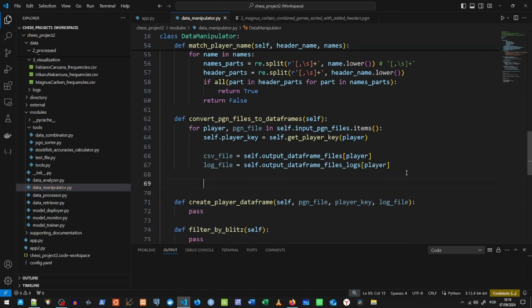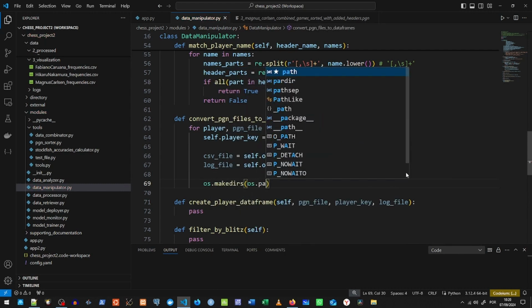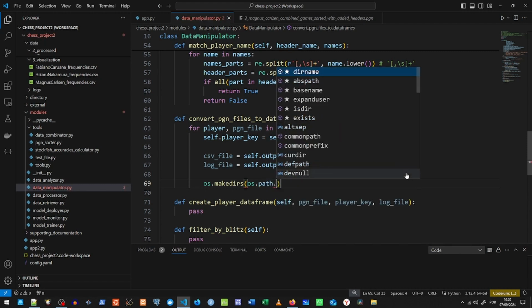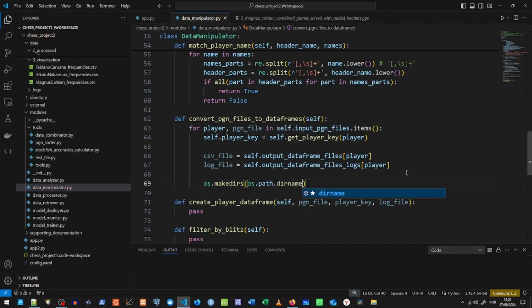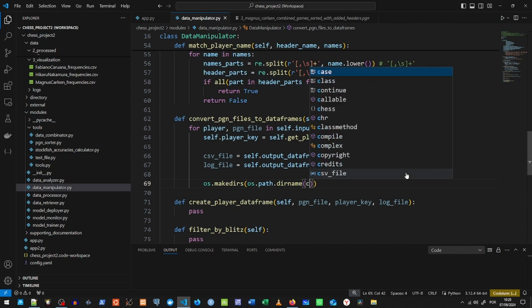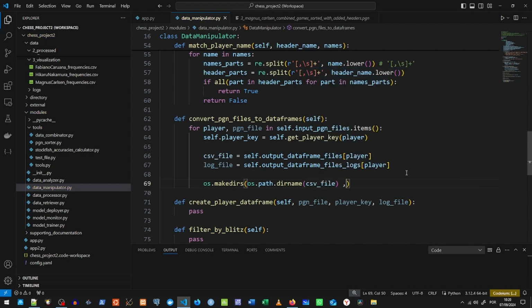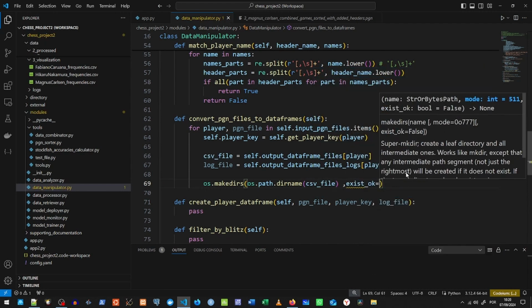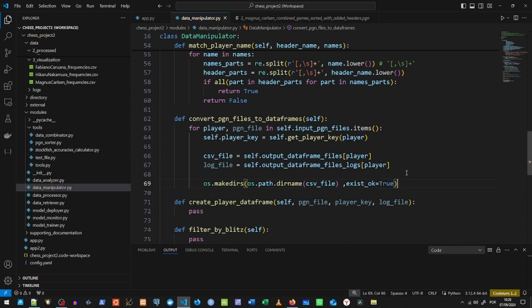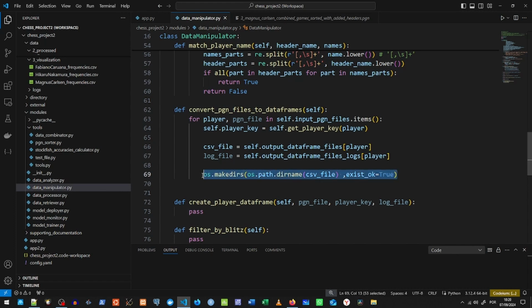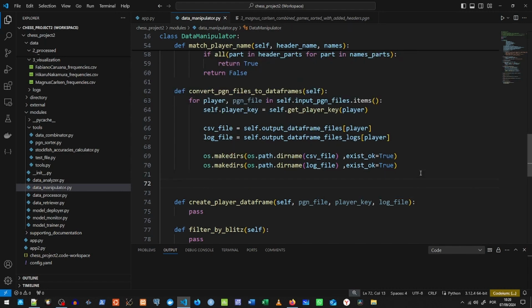Same as before, we need to ensure the directories exist. So os.makedirs, os.path.dirname, CSV file, exist_ok=True. If it exists, we don't need to create it, so it does nothing. We're going to do the same thing for the log file instead of the CSV file. And finally, we need to create the data frame and save it.